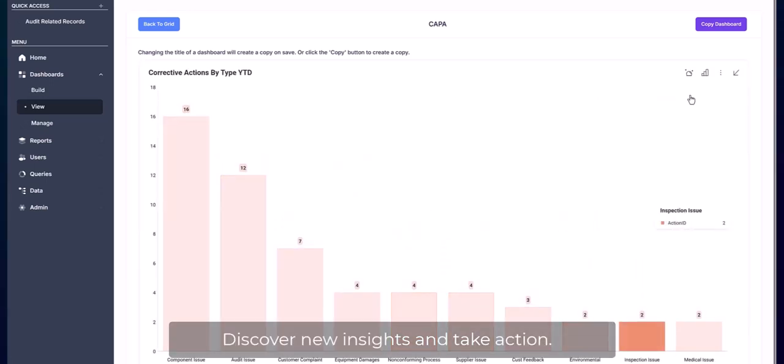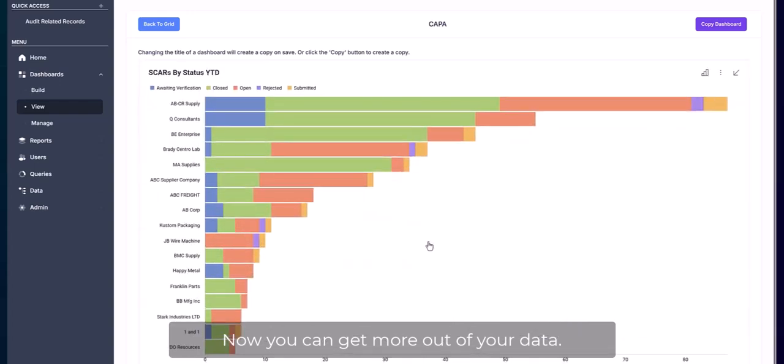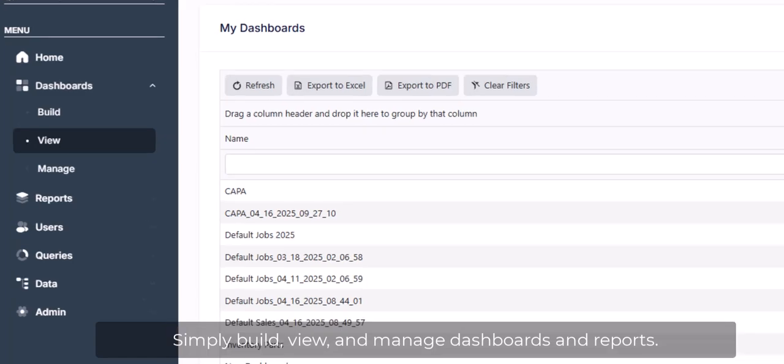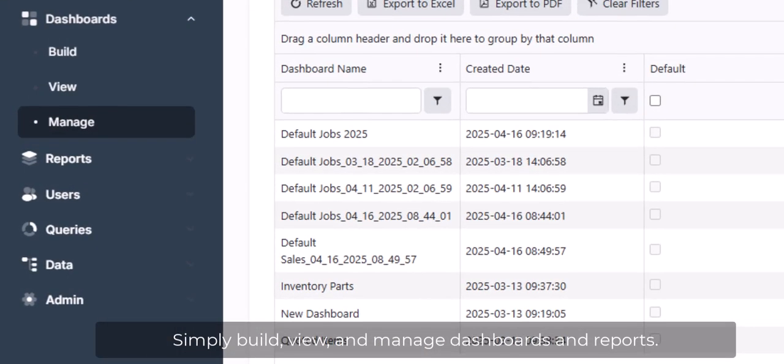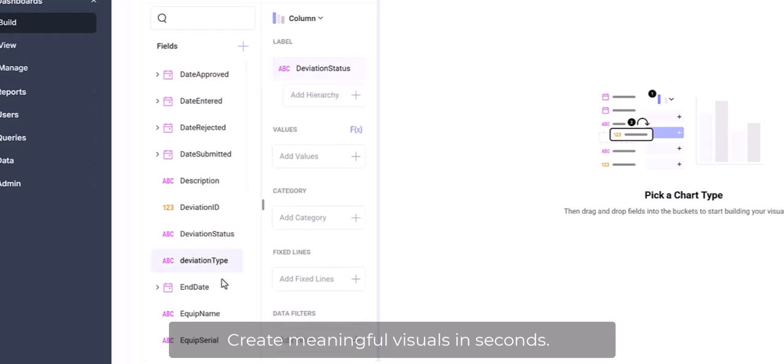Discover new insights and take action. Now you can get more out of your data. Simply build, view, and manage dashboards and reports. Create meaningful visuals in seconds.